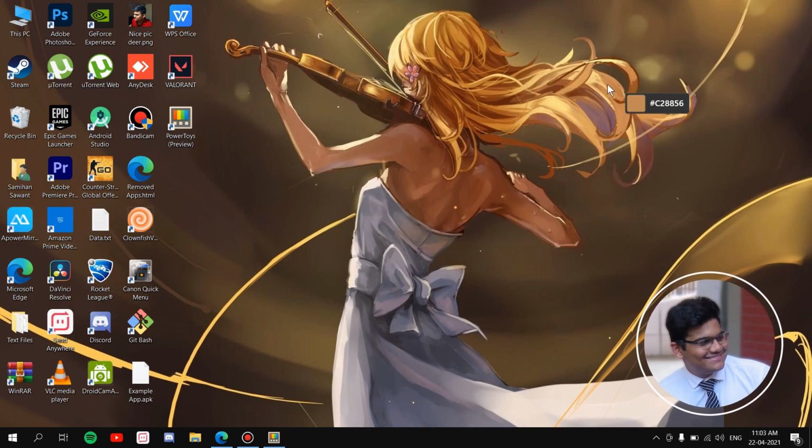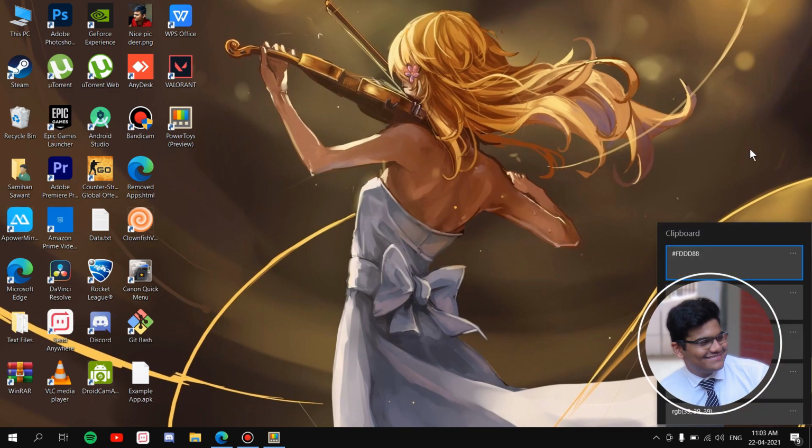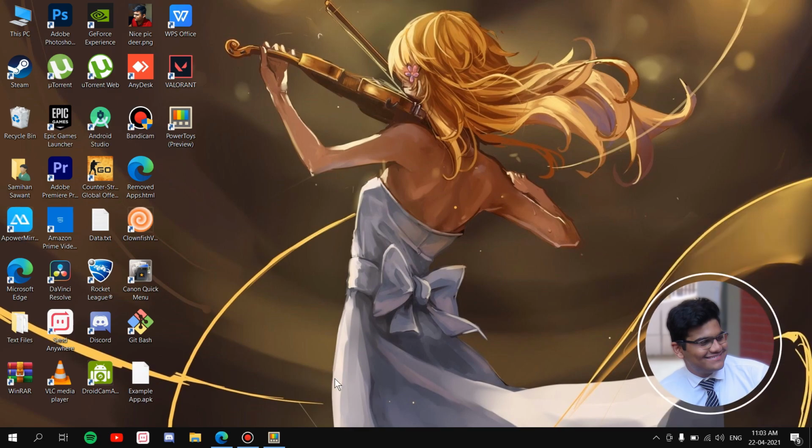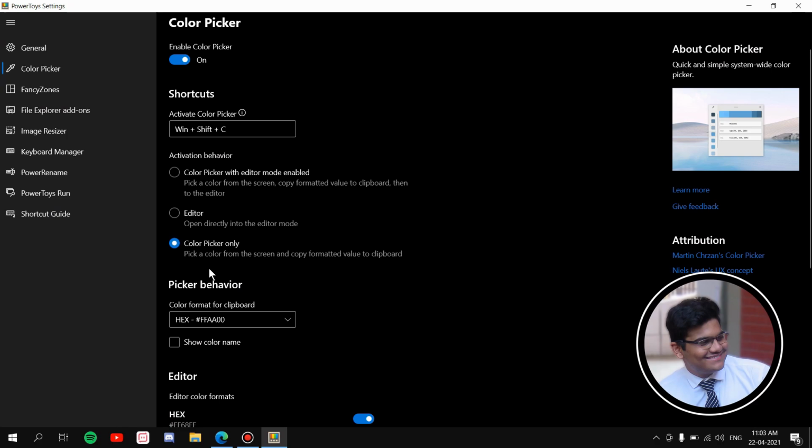See, as you hover over any color, it will show the hex code. Now in this mode, what will happen is once you click on any color, let's say I click on this, okay, it will just disappear, but the action which will happen is the color code will get copied to your clipboard. Let's open the clipboard, Windows plus V. See, FDDD88, it got copied to the clipboard, right? Now that was the color picker only.